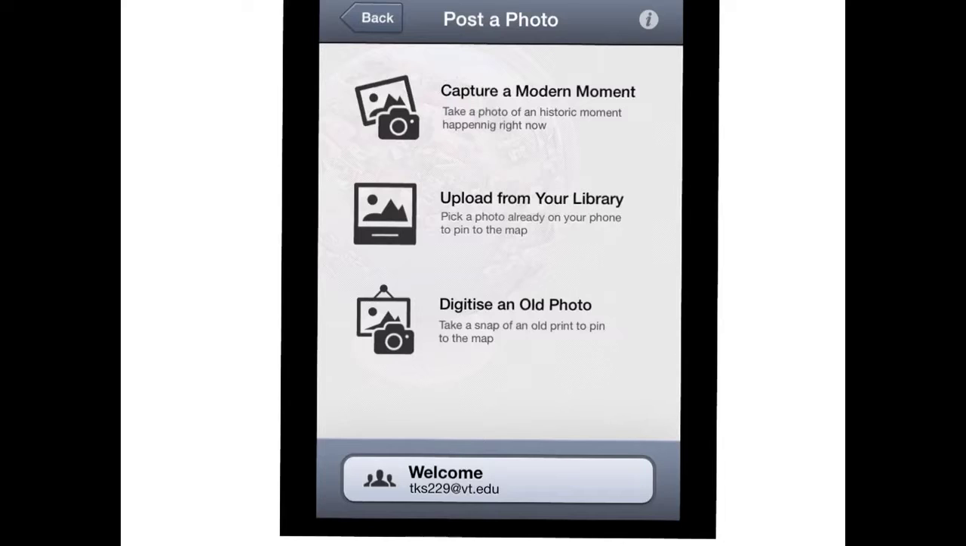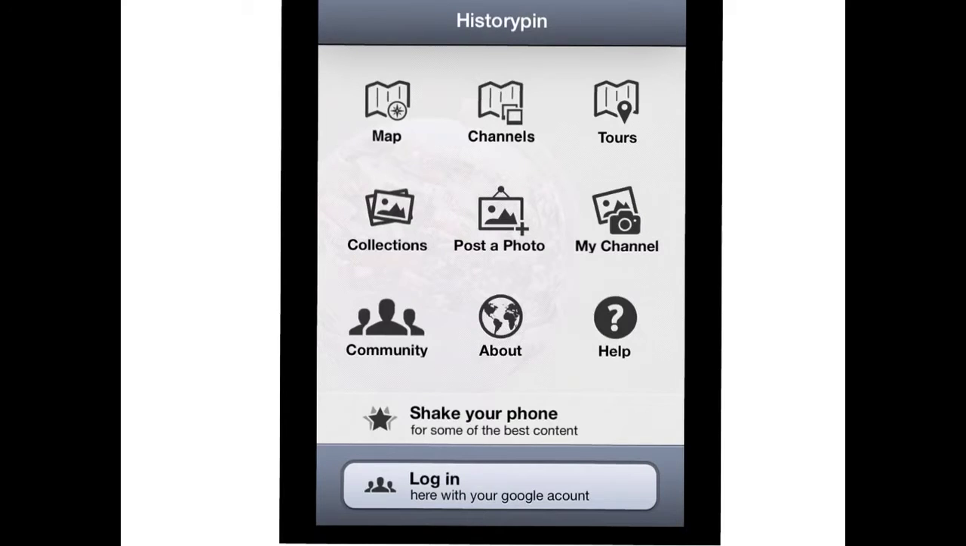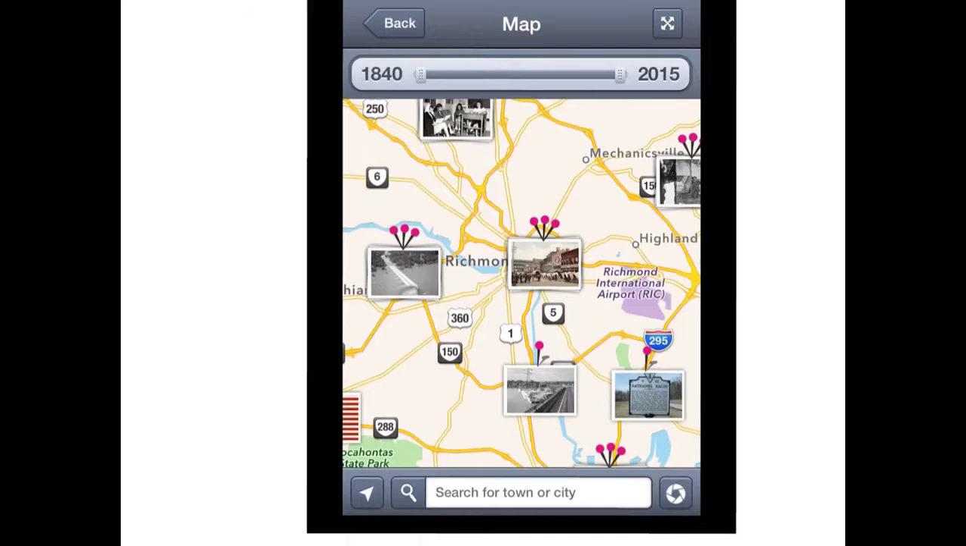Let's go back to the main screen. Another thing that you could do is you could select map, and mine right now is showing you where I am now because it had access to my location settings. And so it says Richmond. And you can see how there's several other pins that people have put together around Richmond. Let's select this little plaque down here.